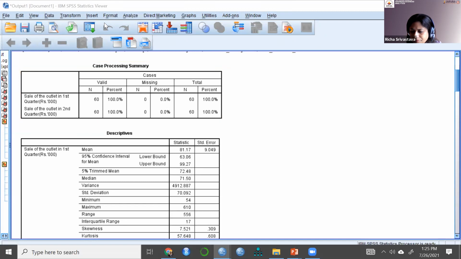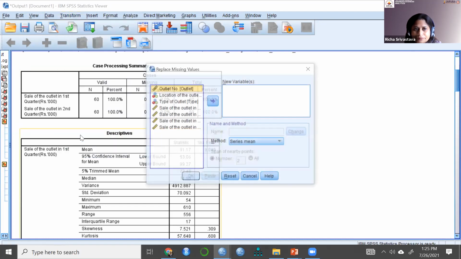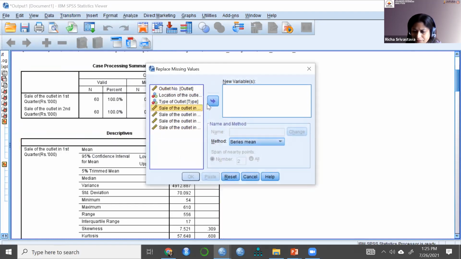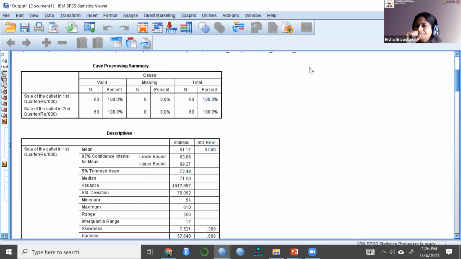And suppose your data is having missing values and you try to impute those missing values. Then you can go to transform. In transform, you have an option of replace missing values. We will select the appropriate variable, and here a new variable will be created. And this original variable won't be touched because always the original variable should be saved for any future analysis also. So here a new variable would be created, and in the new variable, all the missing observations may be replaced by series mean, median, linear interpolation, or so on. By this method, you can employ the missing value treatment.